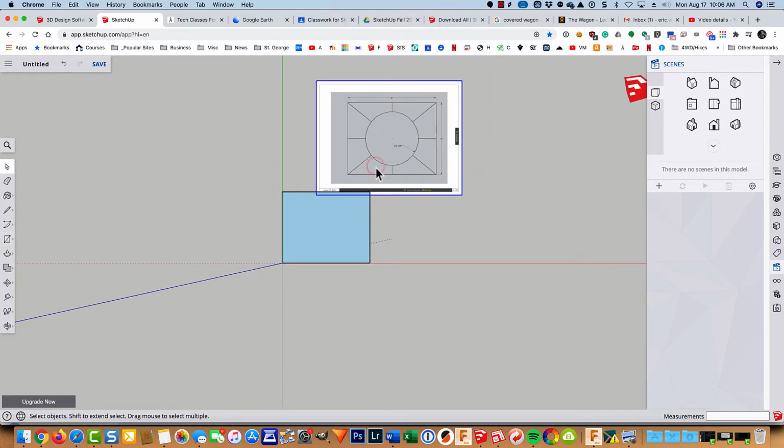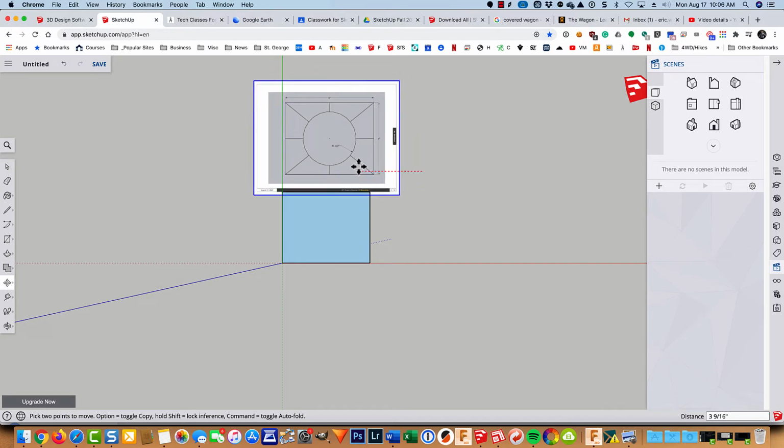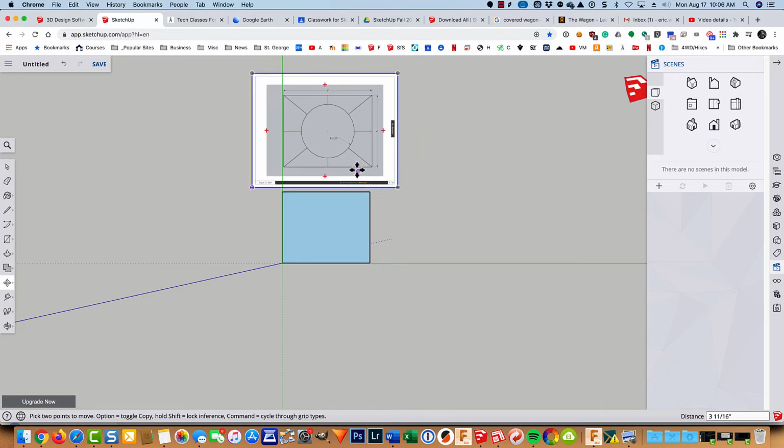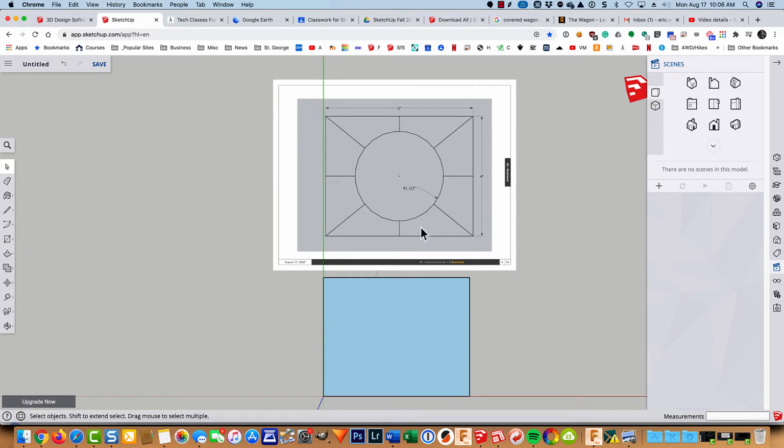If you wanna move this, just click on it to highlight it, type in M for move, click anywhere, and just drag it wherever you want it to be. So I'll say about right there. And then to fill up my screen, I'm going to go Shift Z, and we're pretty much ready to draw. So this is already 5 inches by 4 inches, but let's make absolutely sure by using the dimension tool.